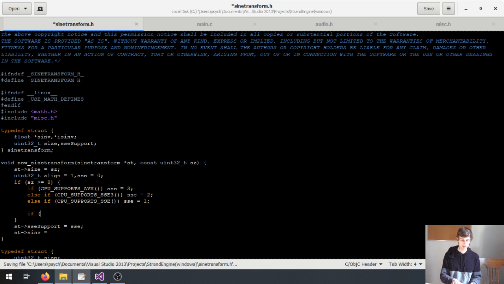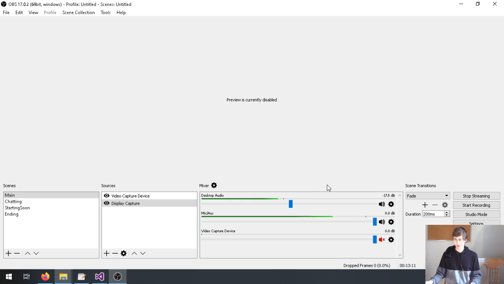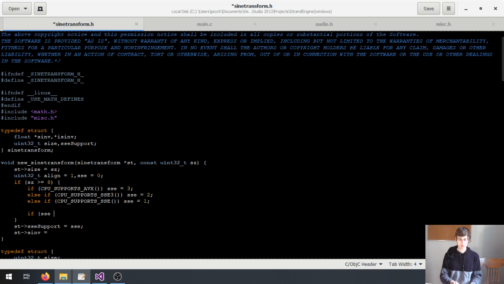SSE 0. So then, SSE also requires an alignment of the data. Let me just make sure this is it. Yeah, I think this is good volume. Then if SSE does not equal 0, we need to set an alignment. So for AVX we need an 8-byte alignment.